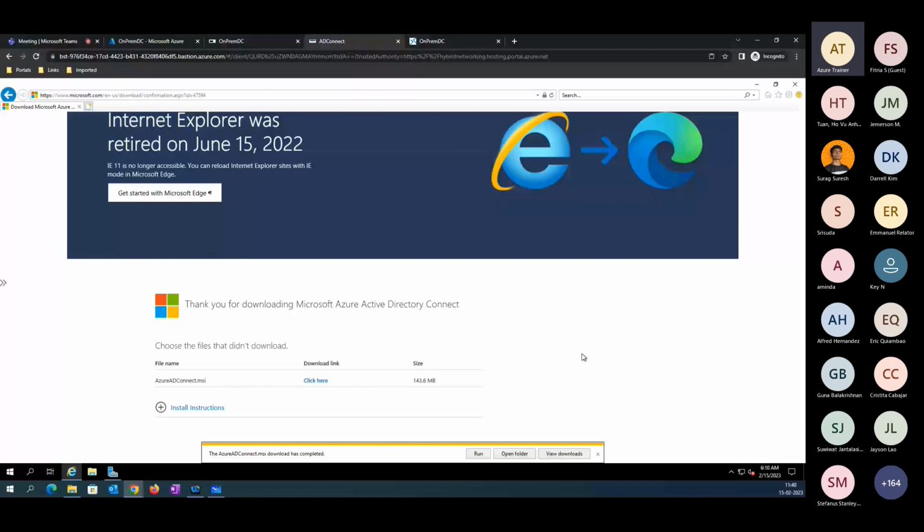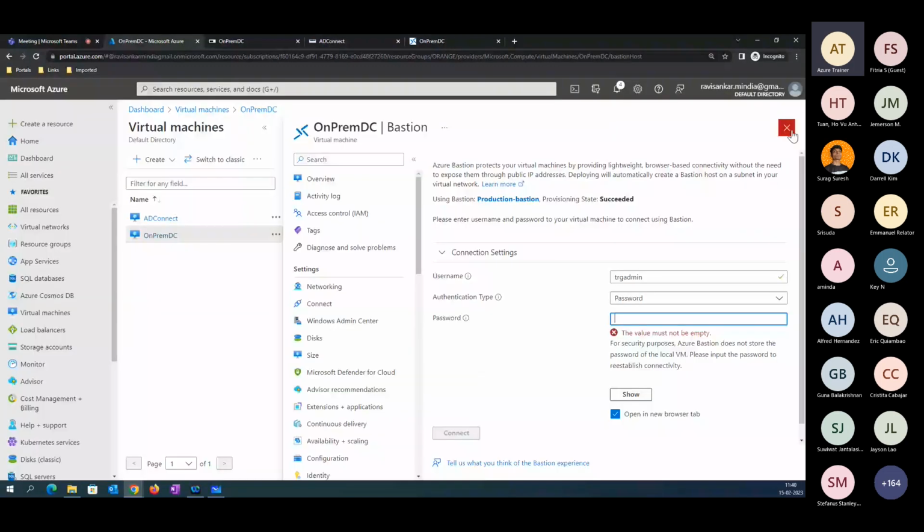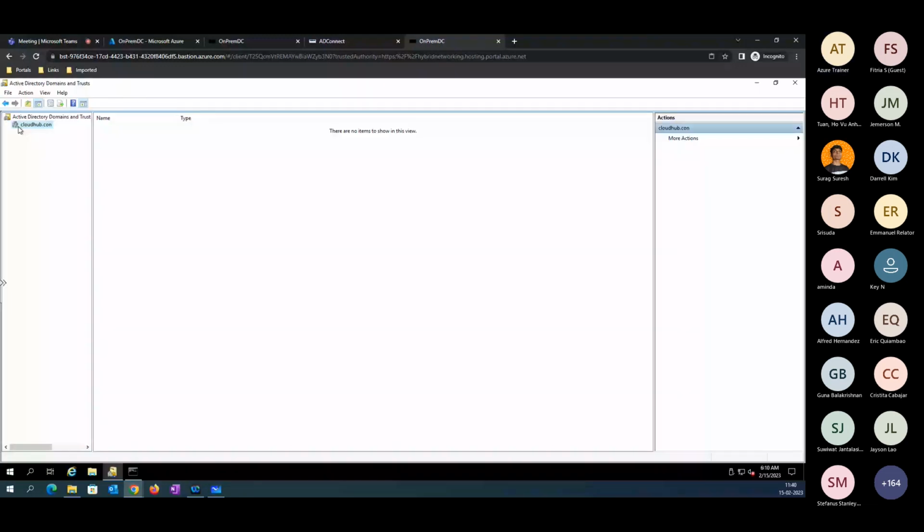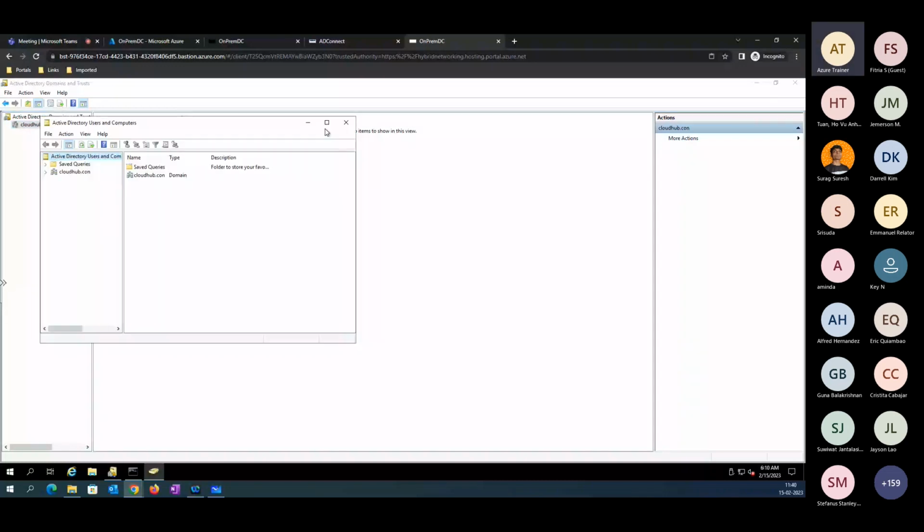Now, for doing this lab, let's go and create a few user accounts on the on-premises DC. Let's go to the on-premises DC. I'm going to create some user accounts there. Let me connect to the server here. I think the on-premises DC is already connected here. Let me create a few user accounts here. Right now I'm just creating a user account.